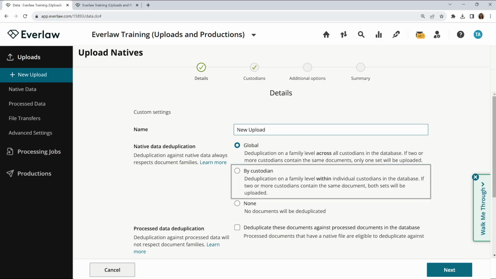Number 2 is custodian level, which will deduplicate on a family level within one custodian's set of data. This means that if 2 different custodians had the same document family, both would be uploaded, whereas if global deduplication was selected, only one copy would be uploaded. The last option is no deduplication, where all documents would be uploaded to the platform. Finally, you can choose to deduplicate these documents against process documents that are already uploaded into your database. One note here is that deduplication against process data will not respect document families.